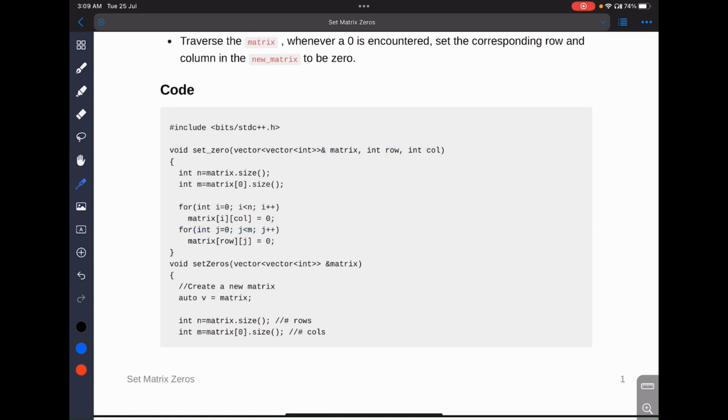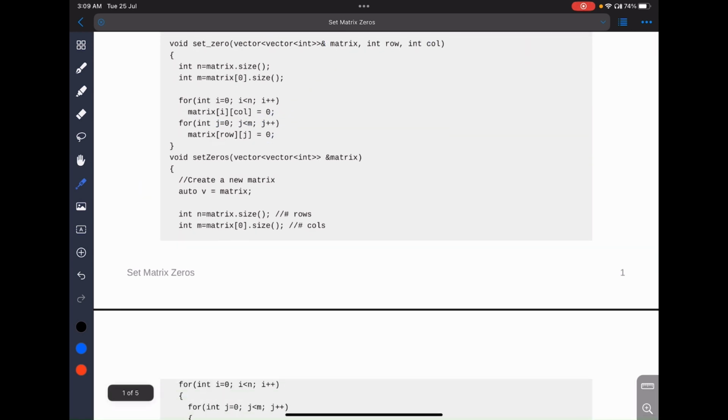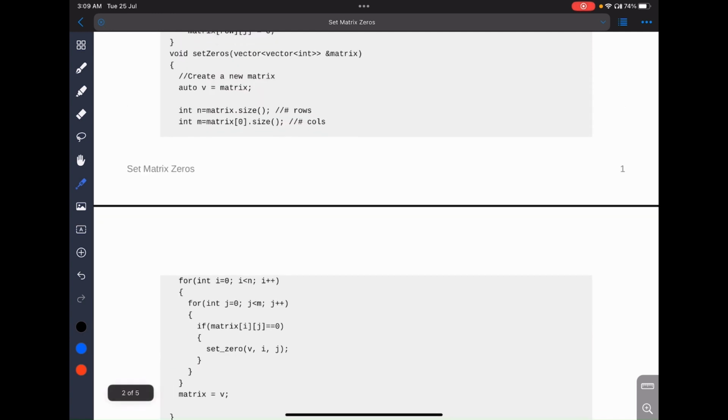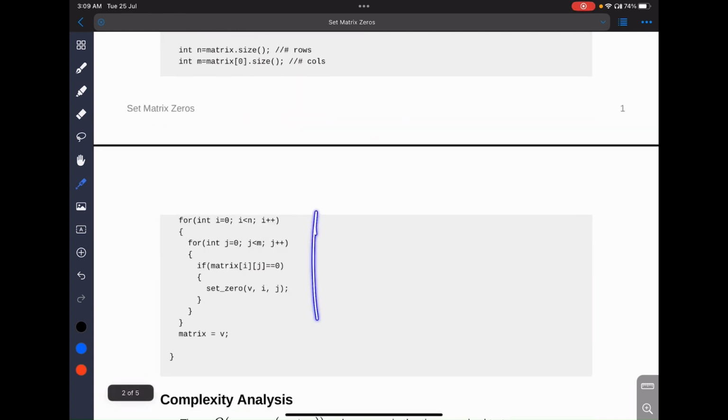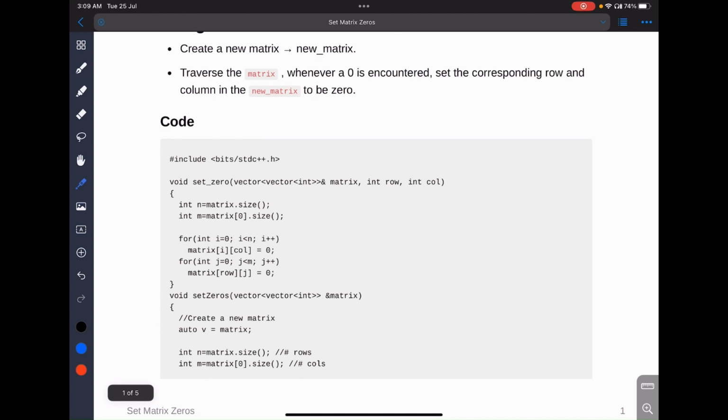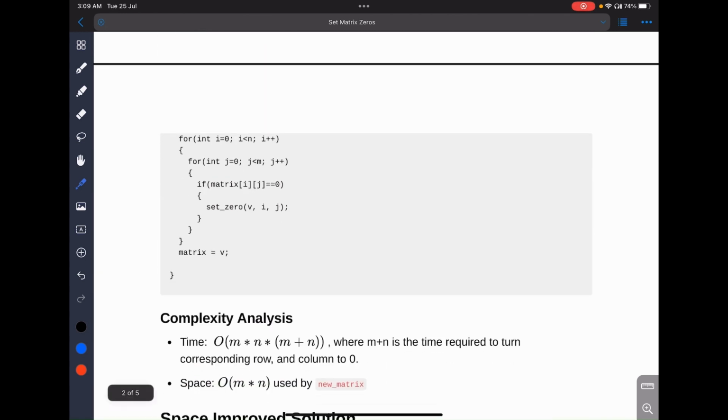Okay, so the set matrix zeros. I've created a new matrix here, just initializing it. n and m, n is the number of rows, m is the number of columns. And I'm going to go through every element in my original matrix. And whenever I find a zero, I'm going to use this set zero function to set the ith row and jth column to be zero. And that code is pretty straightforward. Okay, that's not much here. All right, so that's the brute force approach.